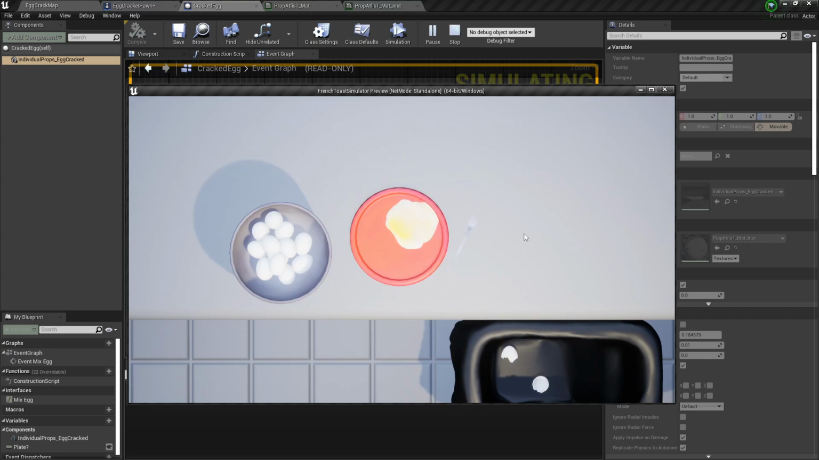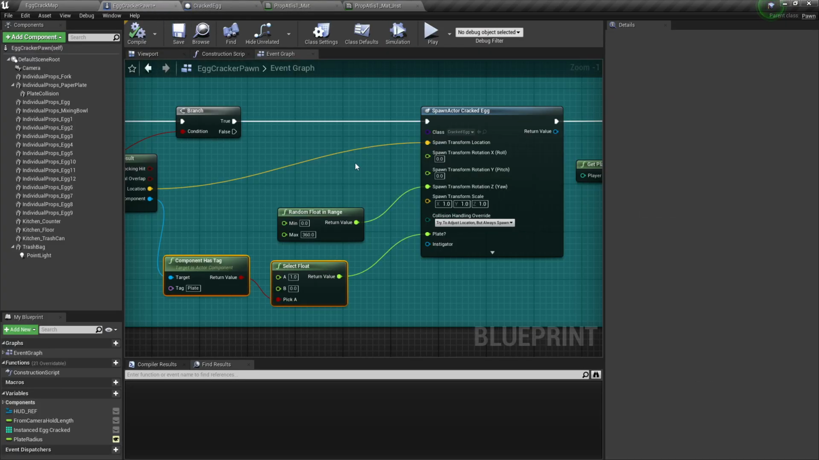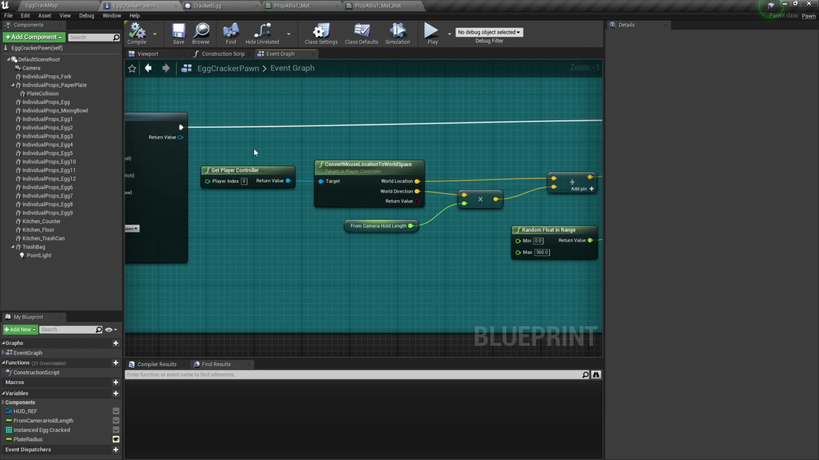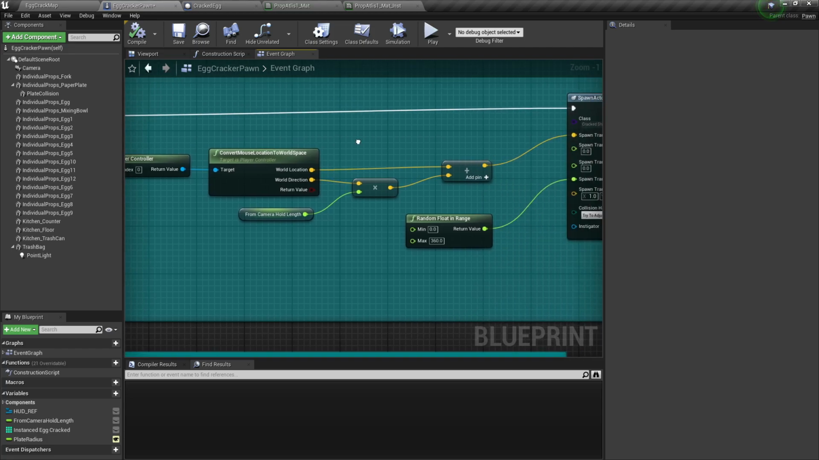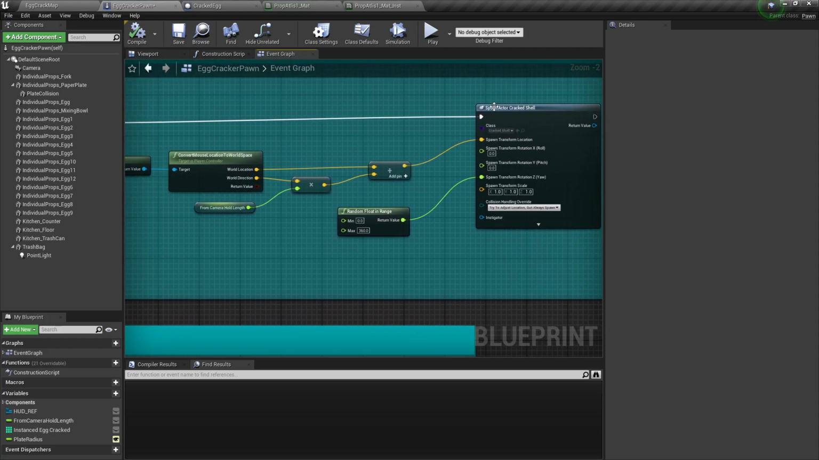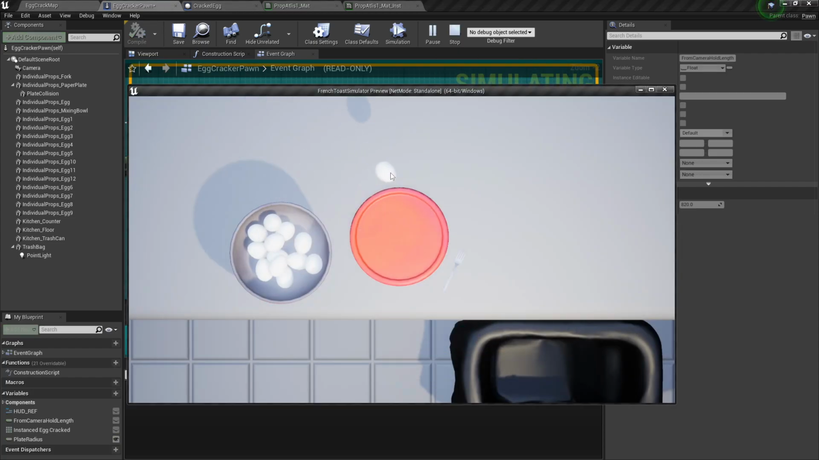Like that. And then we get the player controller, and then we convert the mouse location to world location, and then we spawn in the cracked shell, because this we actually want the depth, since the egg kind of is hovering technically.